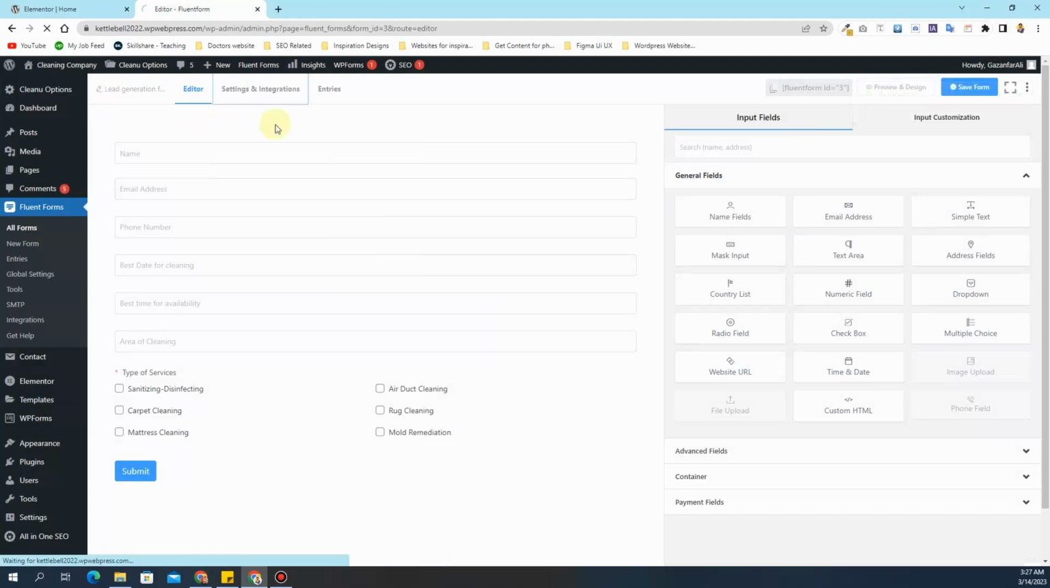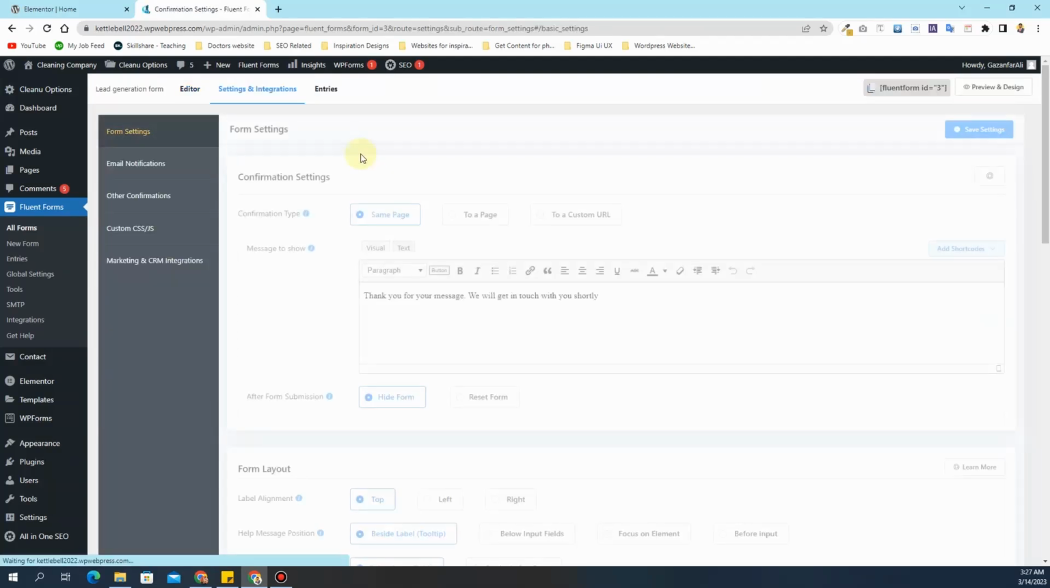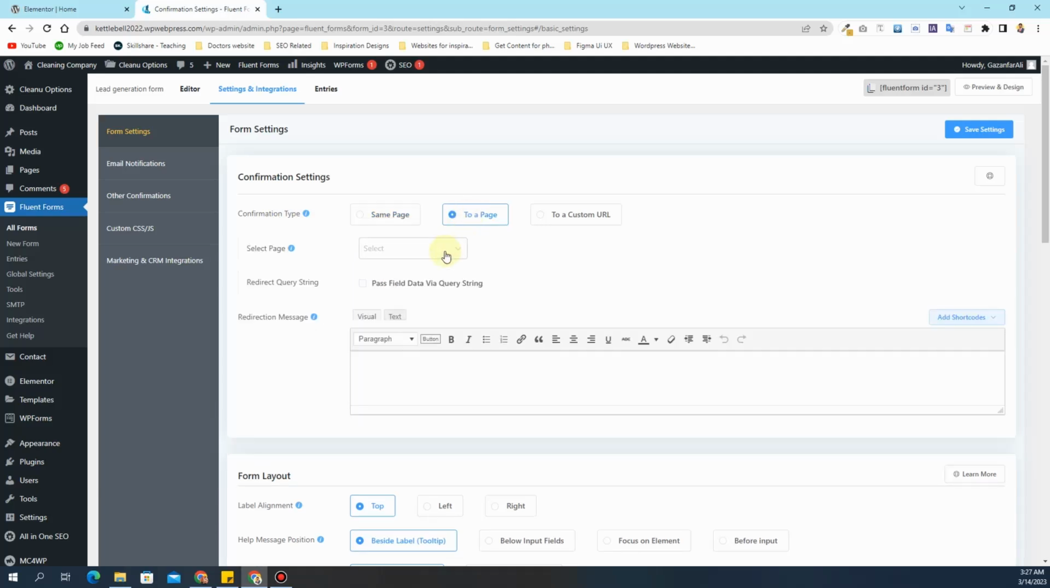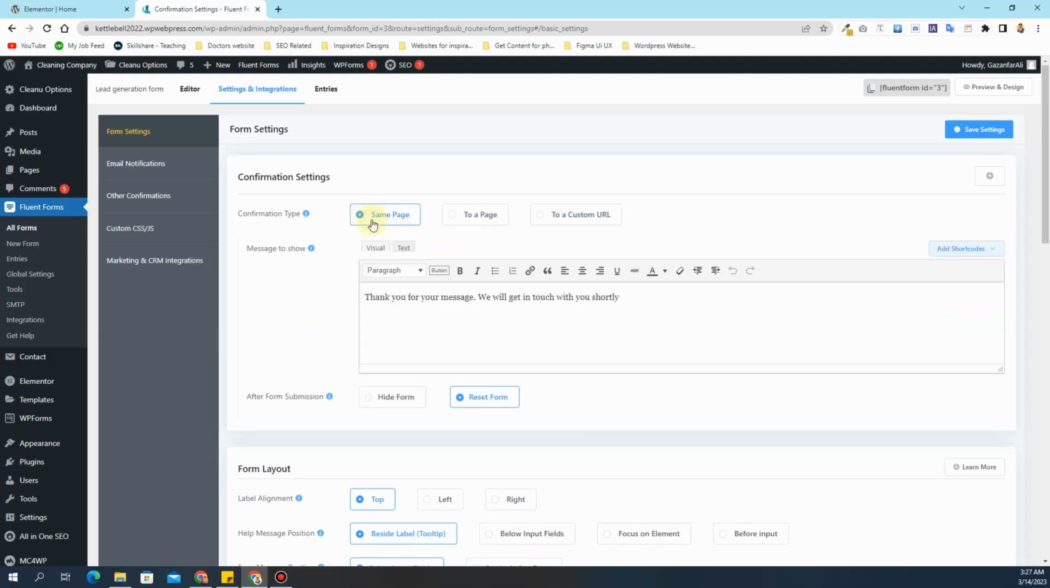After that you want to go to settings and integration, and in here you want to make sure that you have after form submission set as reset form. And if you want to have a custom confirmation success message, you can type in here. If you want to redirect them to a thank you page, create a thank you page and select the thank you page from here. And if you want to redirect them to any other URL other than your website, select this option and enter that URL right here.